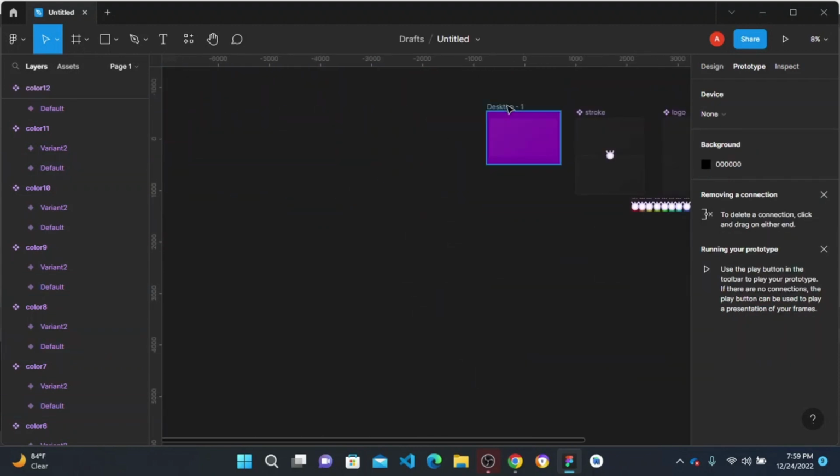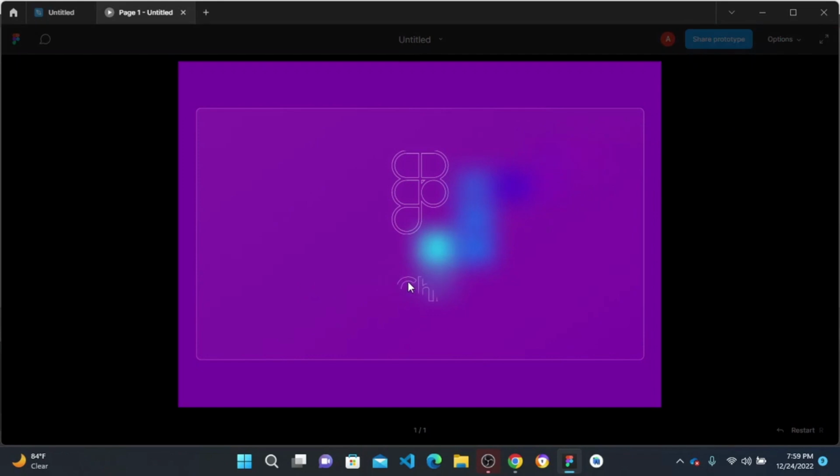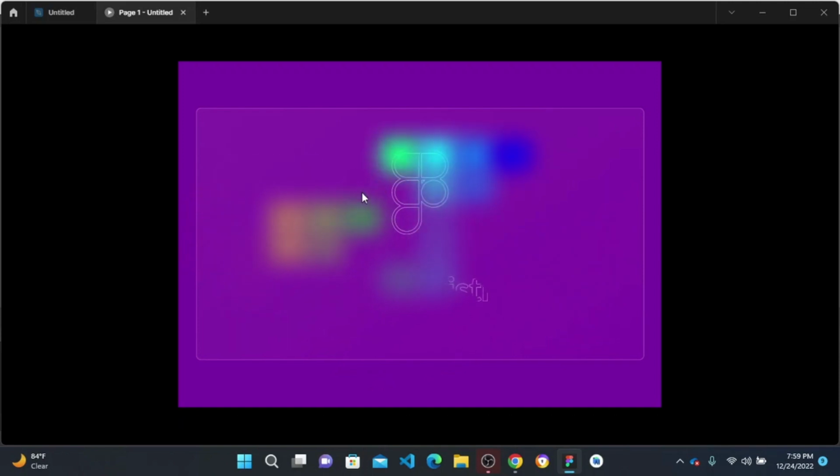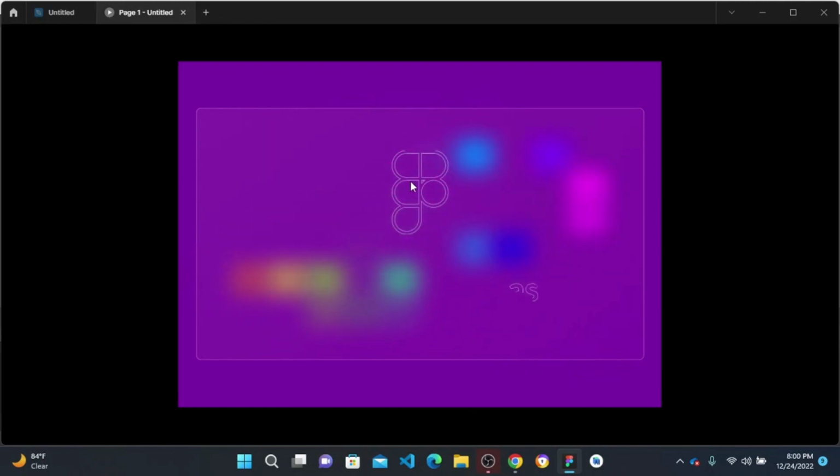So let's present this to see the cool effect of Smart Animate. I think that will be much more interesting. So if we are hovering, you can see this is actually working very fine, emitting different colors and text displayed, Figma logo appearing, and this is actually a cool effect.